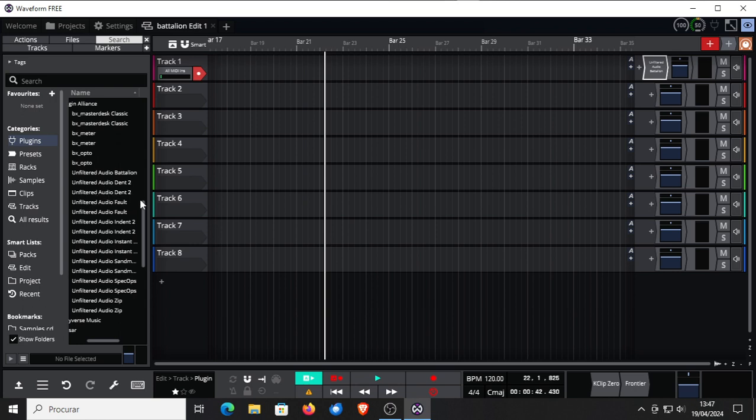I have Unfiltered Audio Dent, I have Fault, I have Indent 2, I have Instant Delay, I have Sandman Pro, I have Spec Ops, that's one of my favorite glitch tools, and Zip, my favorite creative compressor. And then Sandman Pro, delay and echo, is really, really, really good. And Fault is sort of like a pitch shift tool. And Dent is a distortion tool, and Indent. And the Instant Delay is, of course, this one. It's a simple delay, but you can also throw modulation on it. So all these things have full modulation on them. LFOs you can add, sequencers you can add. And that's why I love them so much.